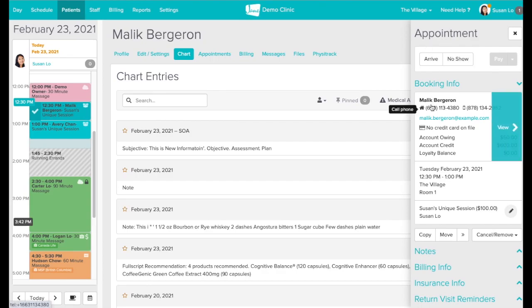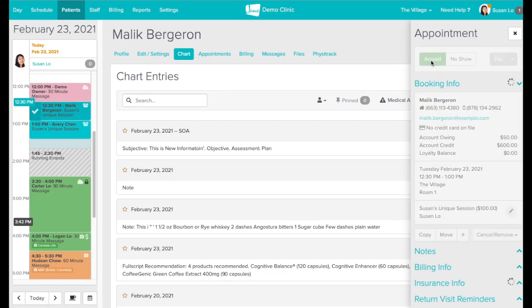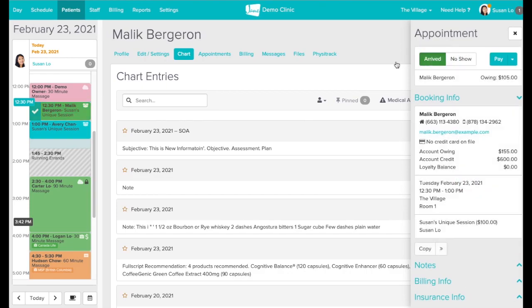If this patient comes in for their appointment, we can click the Arrive button and Jane is going to turn that appointment green. So if you have a front desk staff, for example, and they click that Arrive button, you're going to be able to see this change in real time on your schedule and know that they're ready for their appointment.